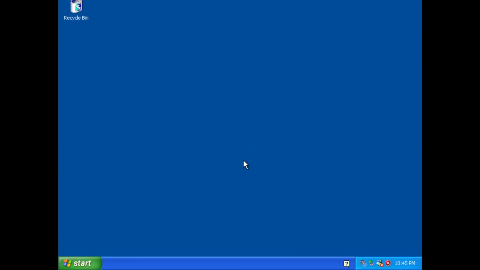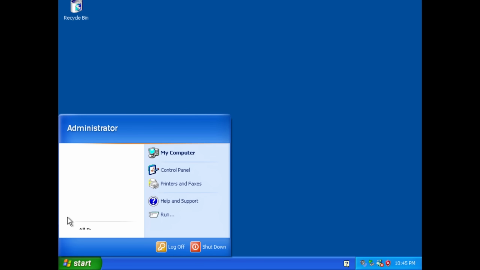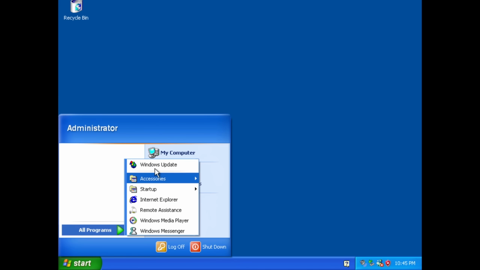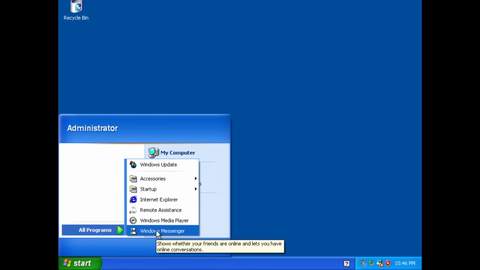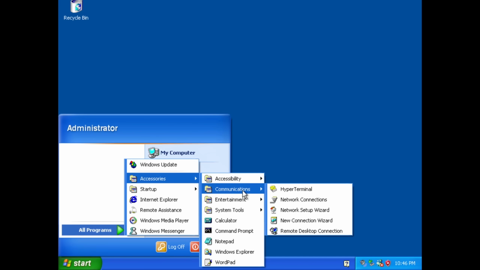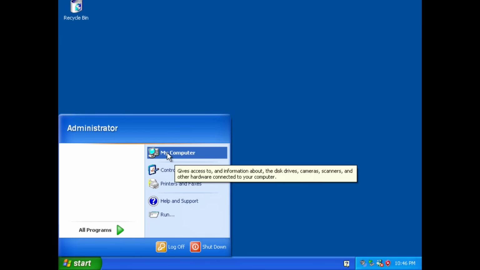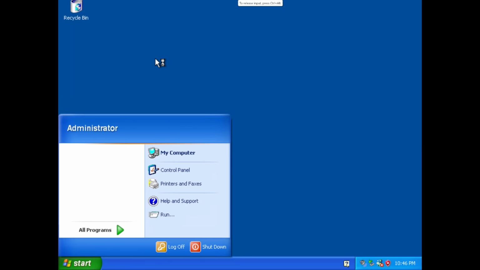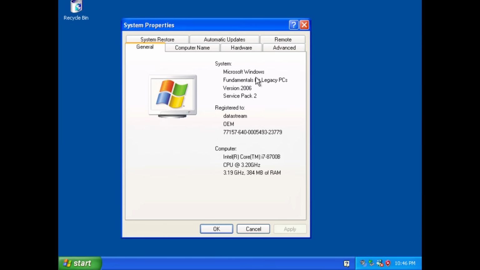We don't even have a wallpaper. That's a luxury. And the start menu looks so weird without applications. Okay. Like there's barely anything on this one. We have Windows Messenger, Media Player, and accessories. I mean, I guess there's only the most essential stuff. Let's go to My Computer Properties and I want to see what it says. Microsoft Windows Fundamentals for Legacy PCs version 2006.